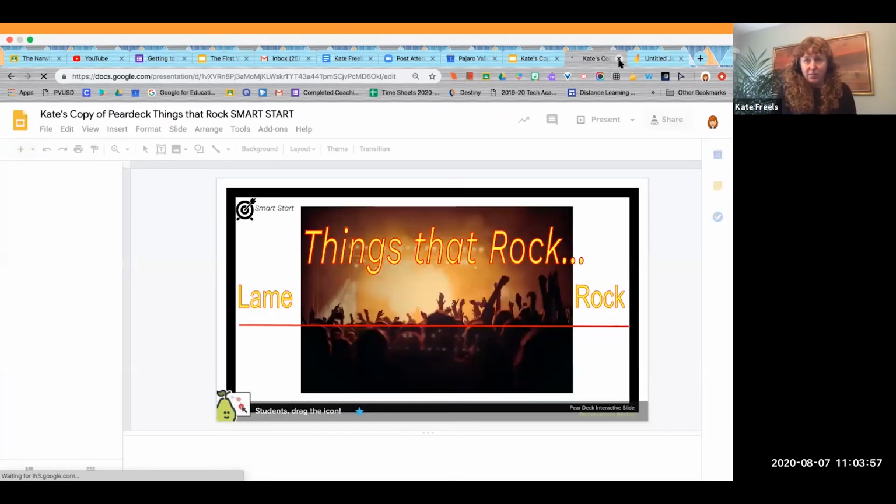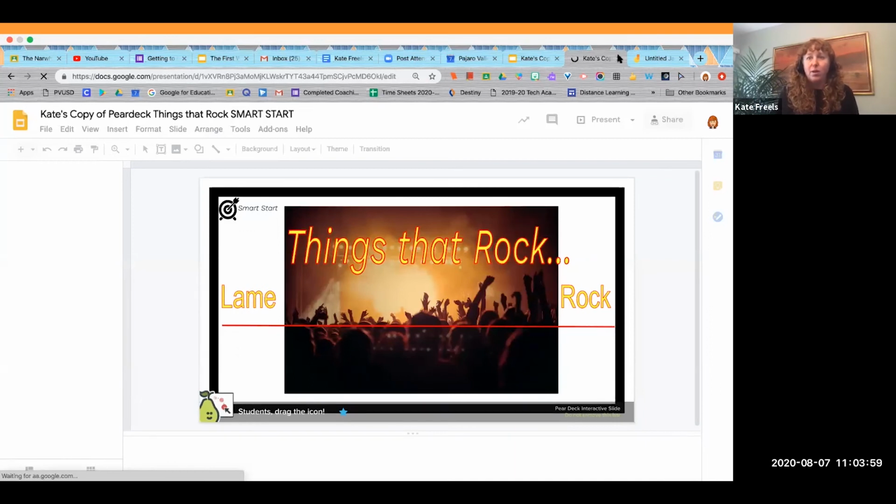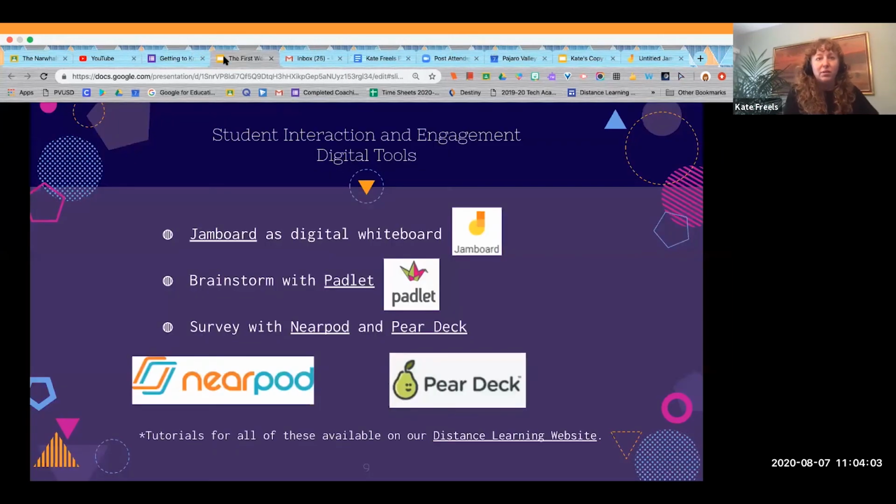It is really helpful to have a second device. So if you know that your students all have a smartphone in the house or a tablet they could grab, it's really fun to engage them in a little Pear Deck or Nearpod activity.